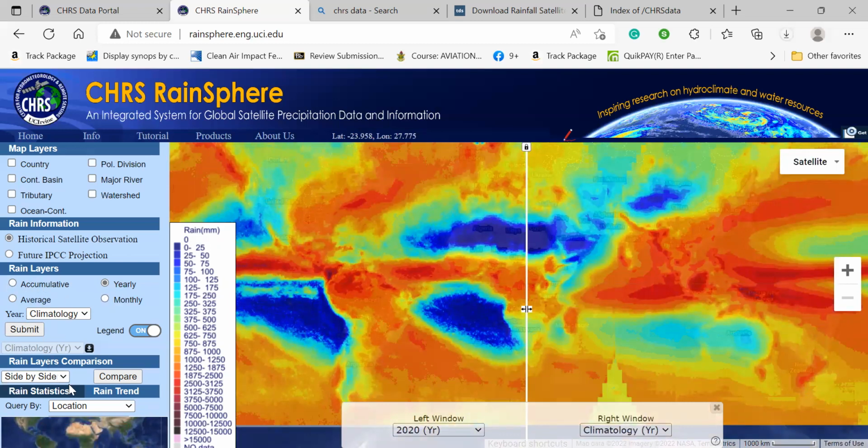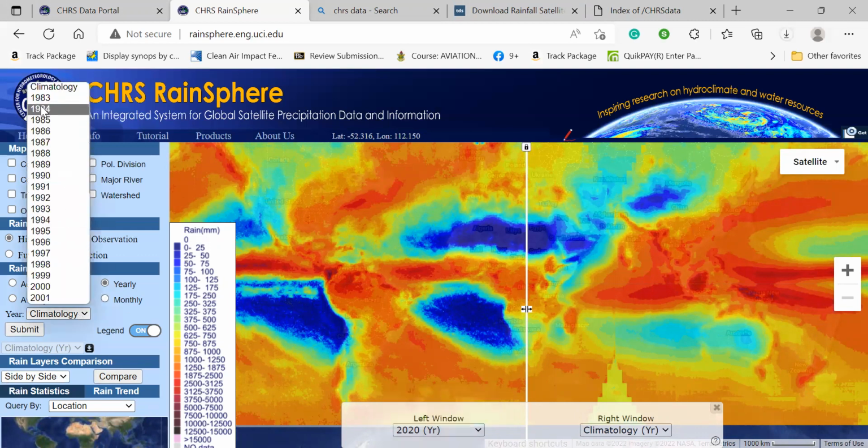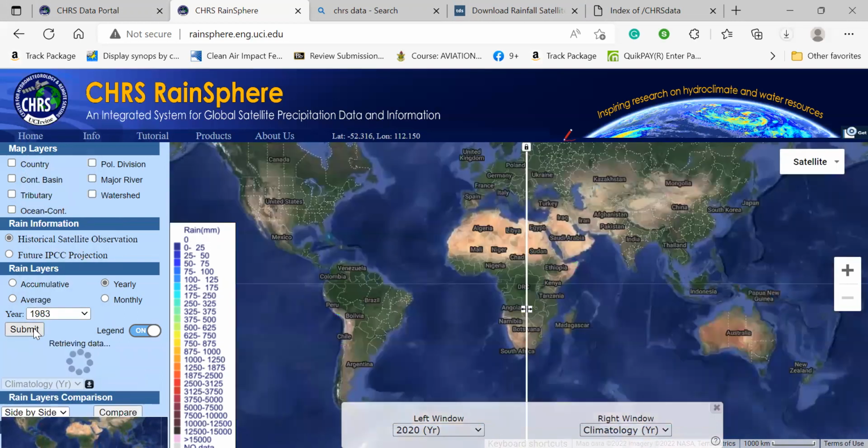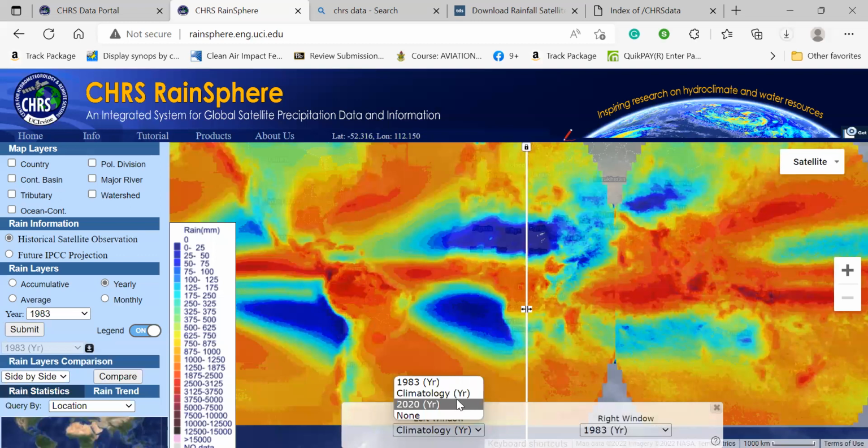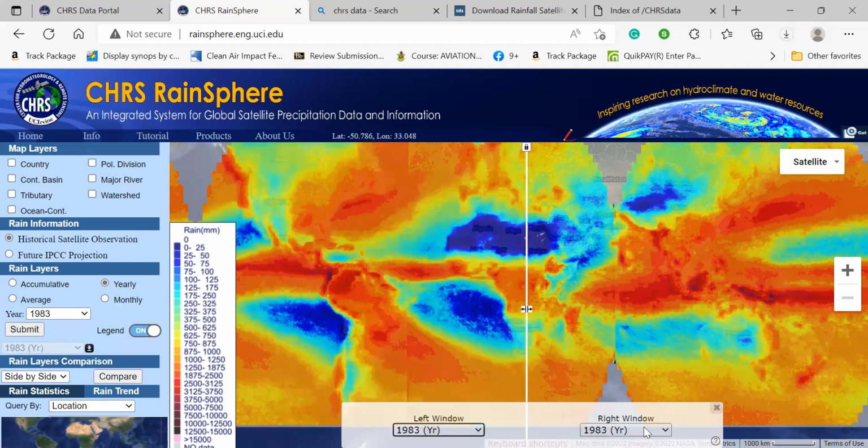So let's see, in the very first panel, now I've only loaded the climatology in the 2020 data. So if I wish to have another one, I can equally change this to say maybe 1983 and then submit. And then that gets also loaded in the window. So now I can switch between the left and right. So maybe on the left, I need 1983 information. On the right, I need, say, the climatology.